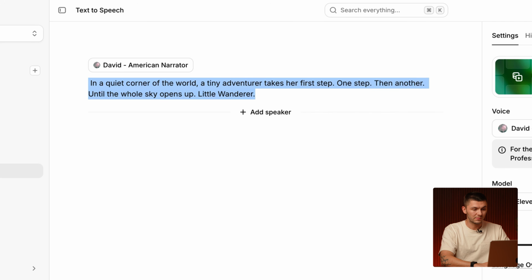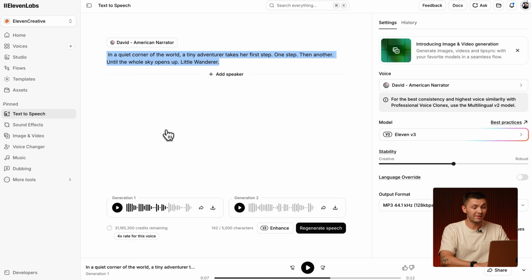In a quiet corner of the world, a tiny adventurer takes her first step. One step, then another.